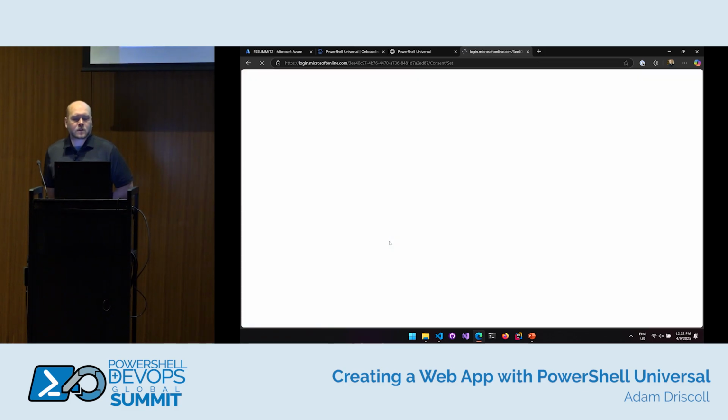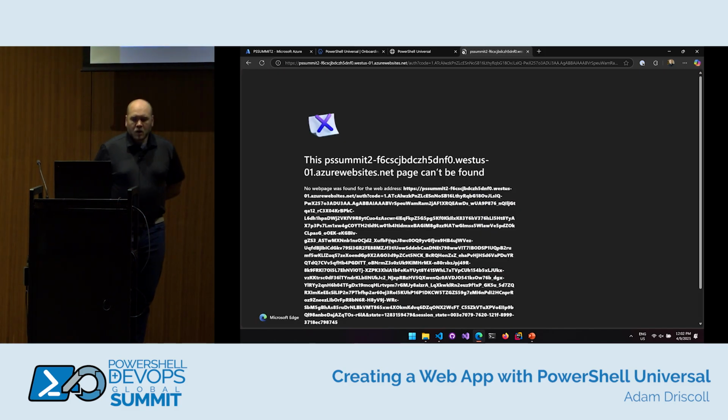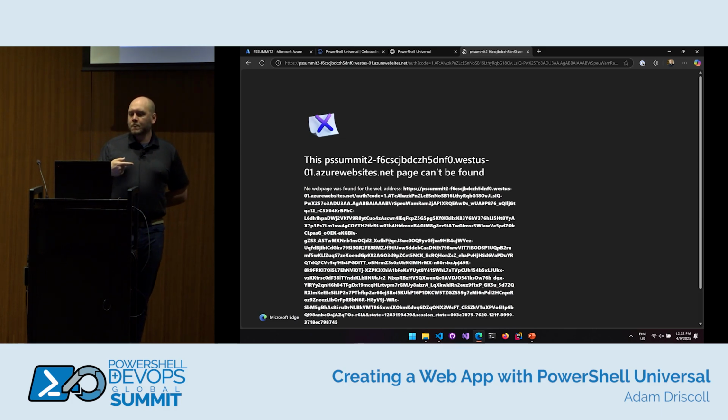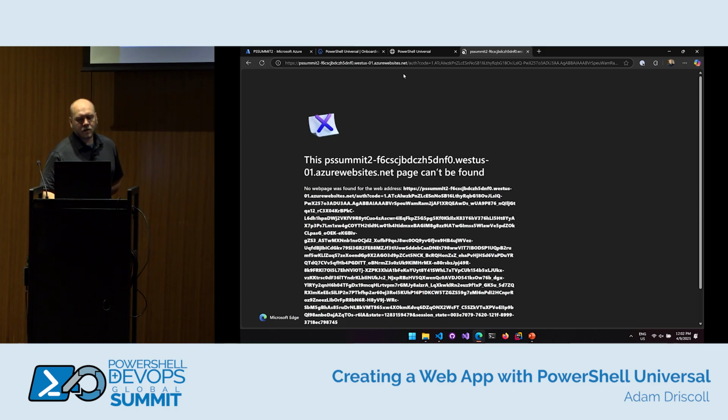So once I accept this, you're gonna see this. What's happened now is the authentication was actually successful, and it's redirected me back to PowerShell Universal. But as you can see, it redirected me to that auth URL that I was talking about. And that auth URL does not exist. We haven't created that yet.